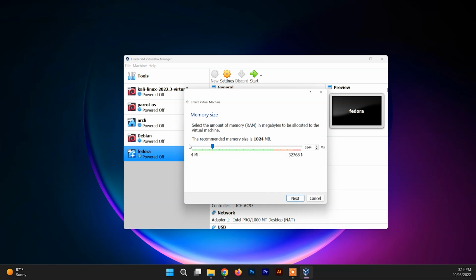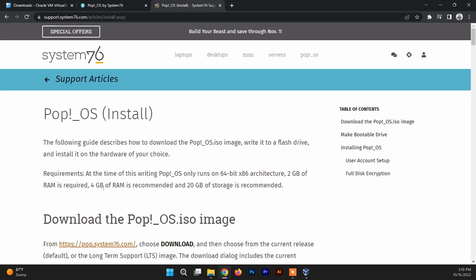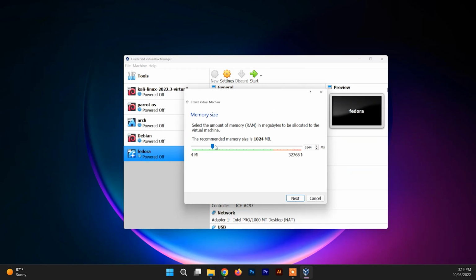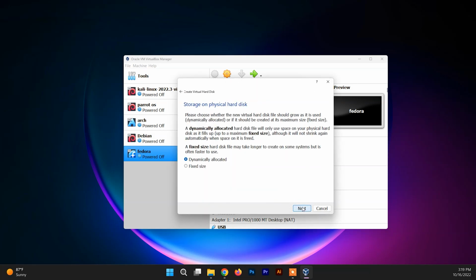You can allocate RAM size for your PopOS system. According to the website, they recommend using 4 gigs of RAM, but 2 gigs of RAM is also okay. If you have 4 gigs of RAM, then it's better to choose 4 gigs and just click on next. Then just create and click on next.